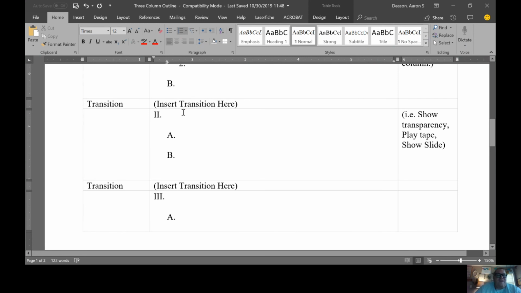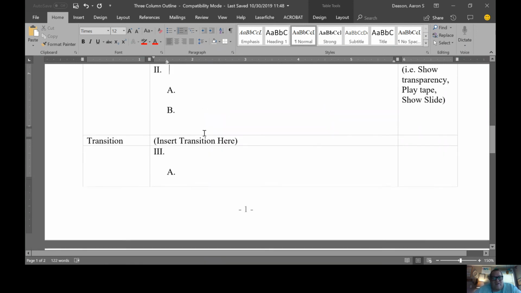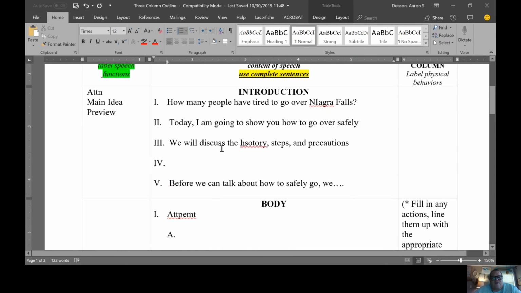Well, out of all the many, many things I've been able to do and see, I found the basic recipe is that we're going to use a barrel. So to go over the falls, you need a barrel, and you'll write your supplies there. You'll need a barrel, a whatever, and a whatever. And then this is where you'll give the steps. But remember, somewhere in there, you've got to do the precautions too.